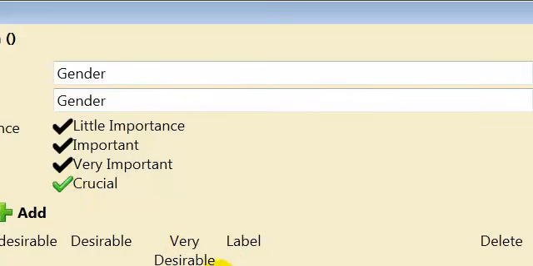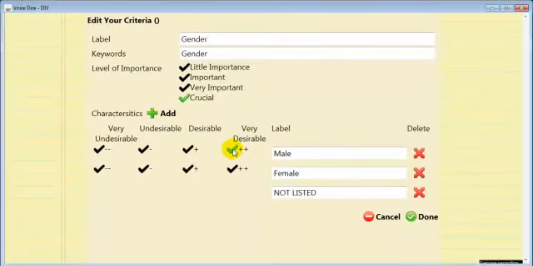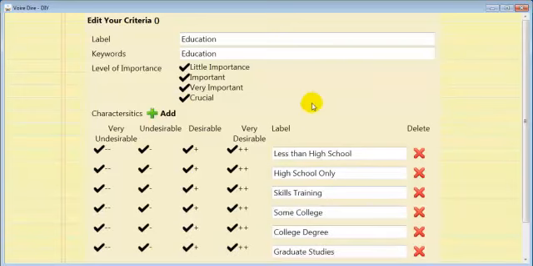For the characteristics, we've determined that for this case that someone who is a male is very desirable and someone who's a female is very undesirable. And then not listed is obviously not very relevant for this category. So we just click Done, and that will take us back to the next one, which is education.